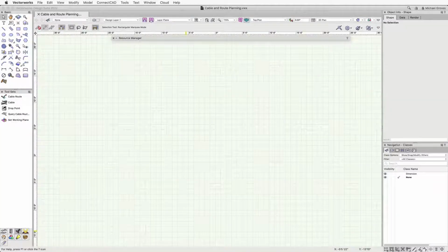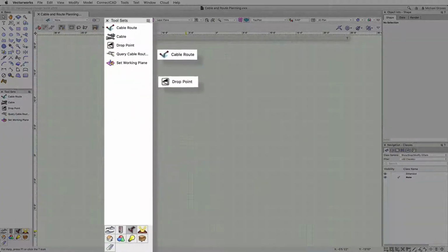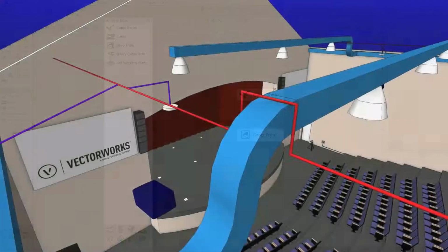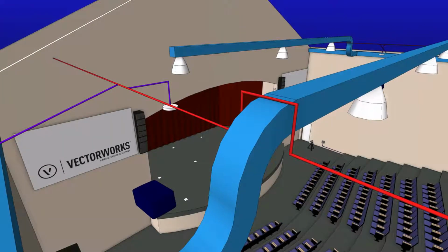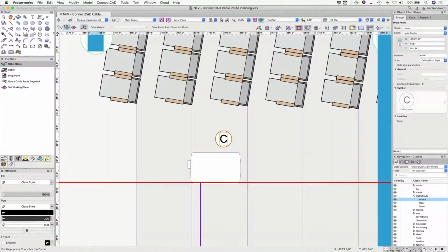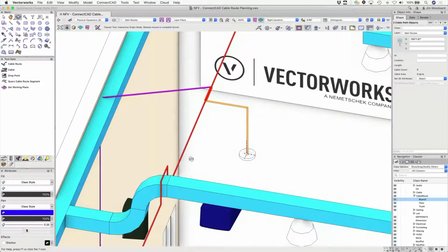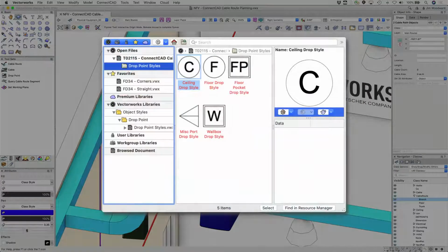One of the most exciting changes is the release of the cable route and drop point tools. Together, these tools will dramatically reduce the time it takes to specify the routing of cables in a model. Start by placing your drop points in the walls, floors, or ceiling of the model wherever equipment will require service. All drop points are symbol-based and can be customized to indicate category, placement, and associated equipment.